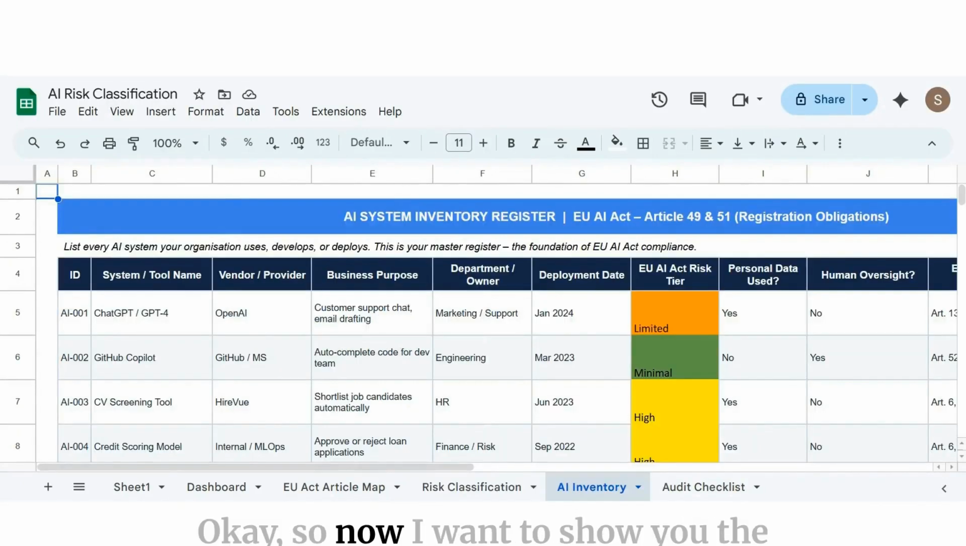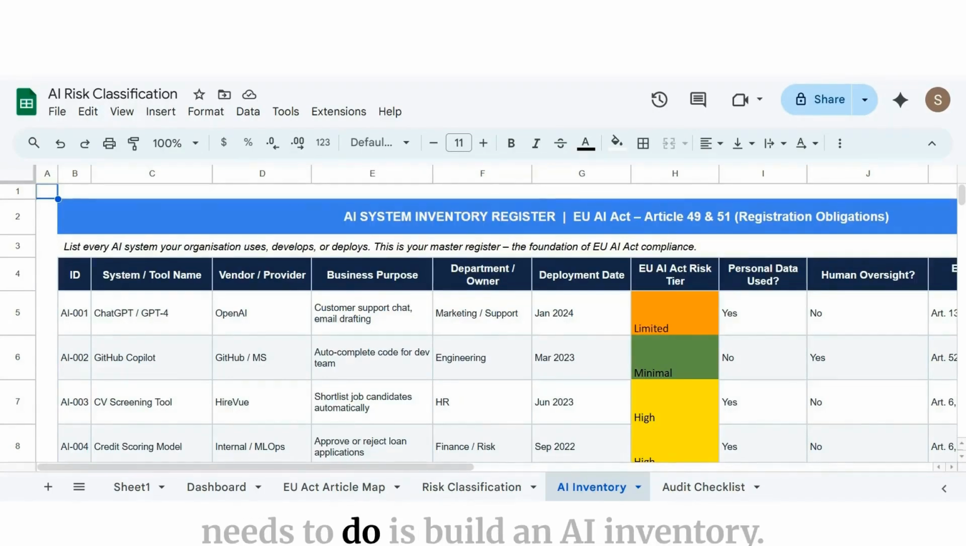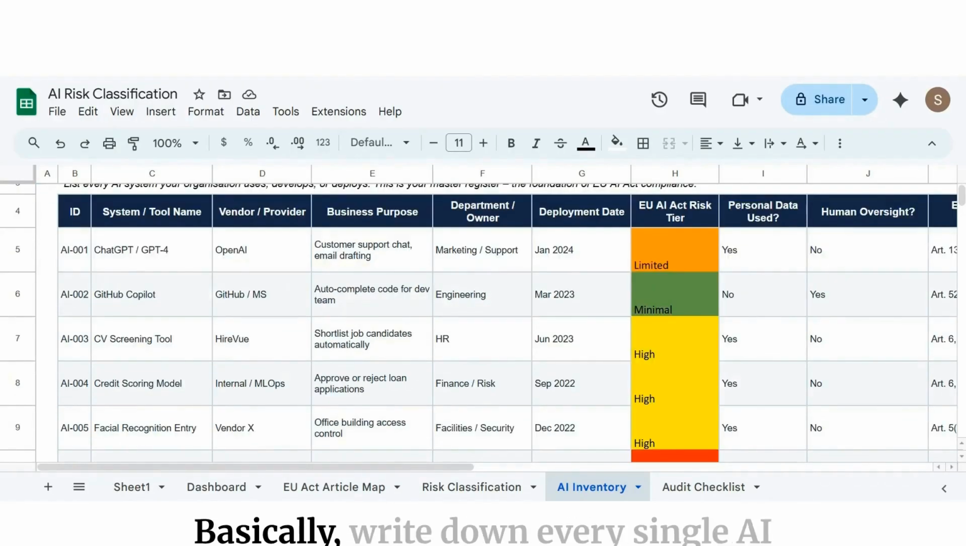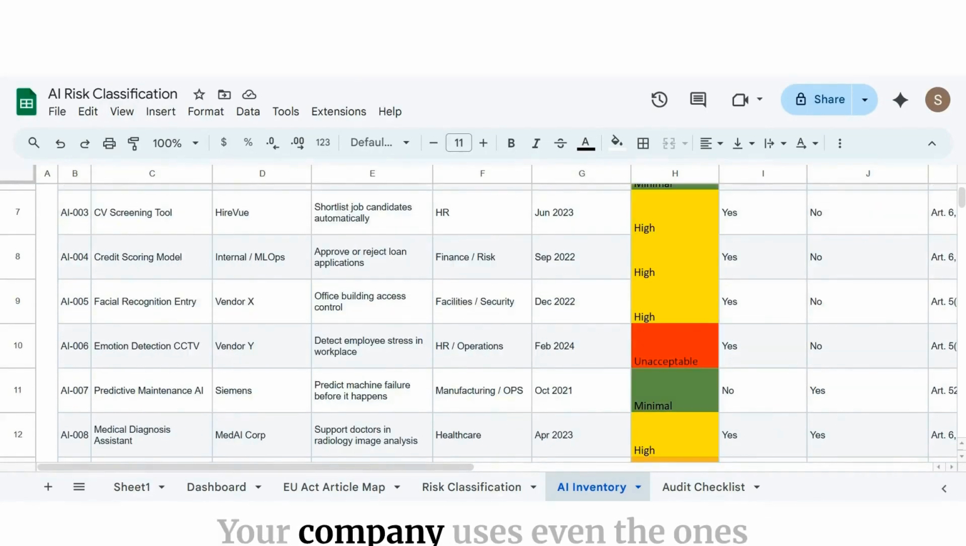Okay, so now I want to show you the practical stuff. The first thing every company needs to do is build an AI inventory. Basically, write down every single AI tool your company uses, even the ones you didn't buy yourself. That free ChatGPT account your marketing team is using, it counts. Let me show you these tools, like in our template here.